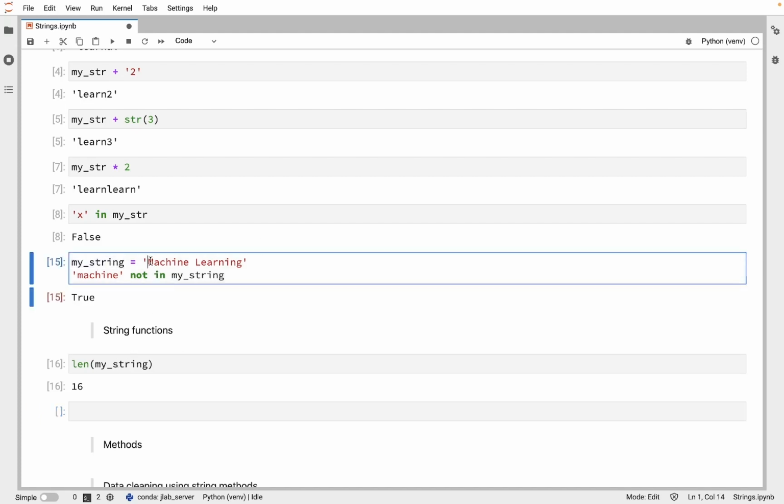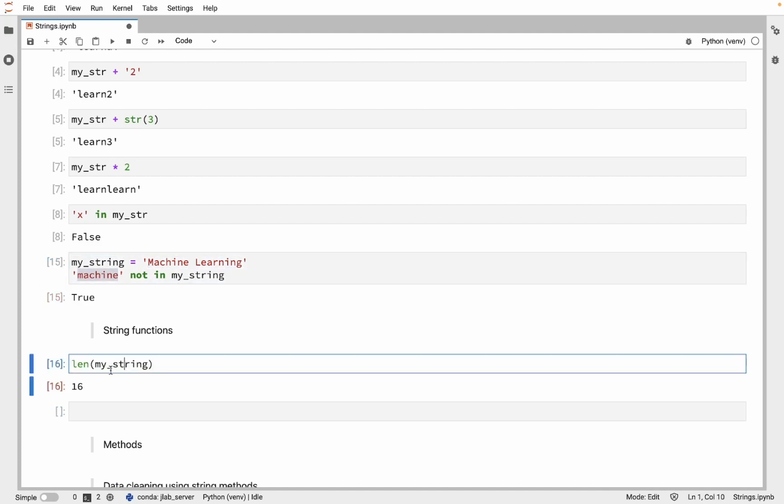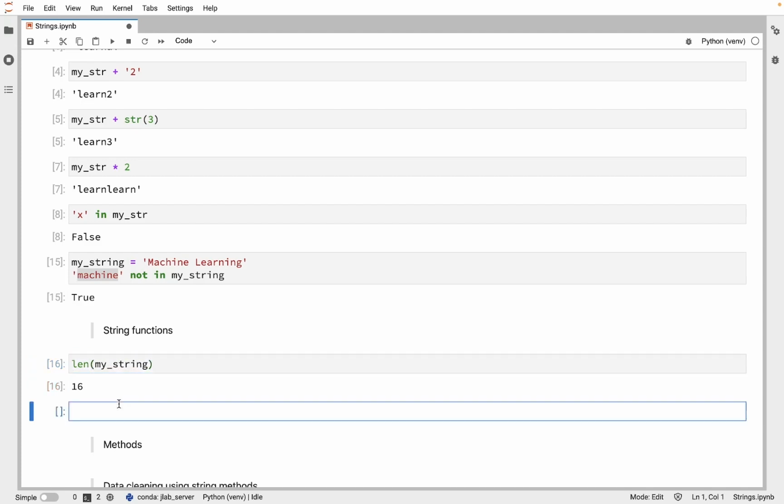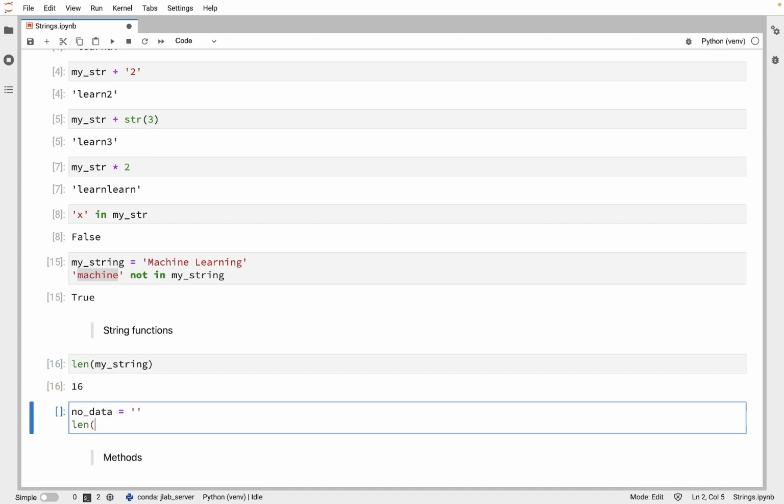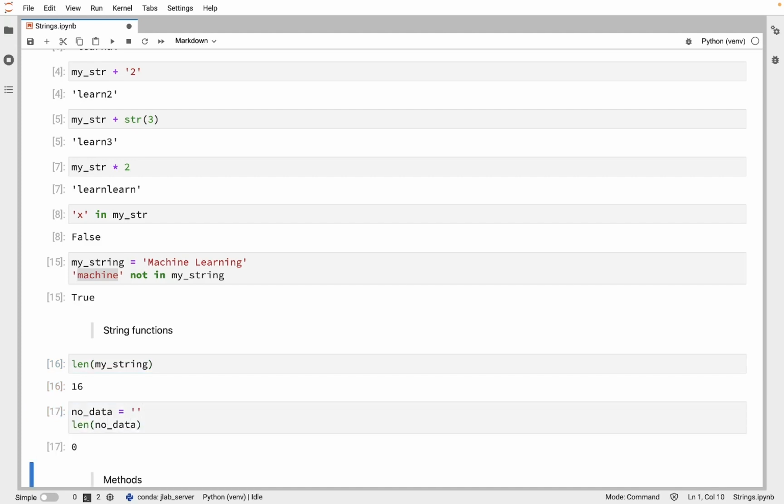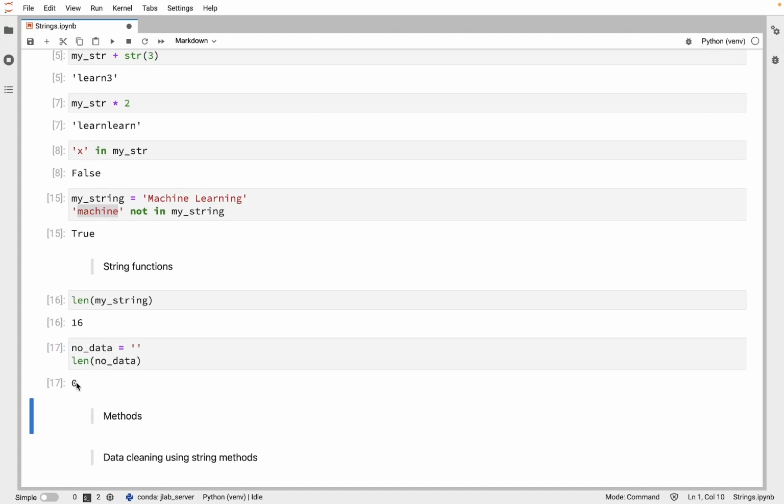Right? There are 16 different characters present in this particular myString variable, and hence the length is returned as 16. So where exactly is this built-in function useful? Whenever you want to check if any value is present in a string variable, it's very helpful. Suppose there is a variable called no data, and you want to check if it has any data at all. It's going to return 0 to you. That indicates that you do not have any text present in it.